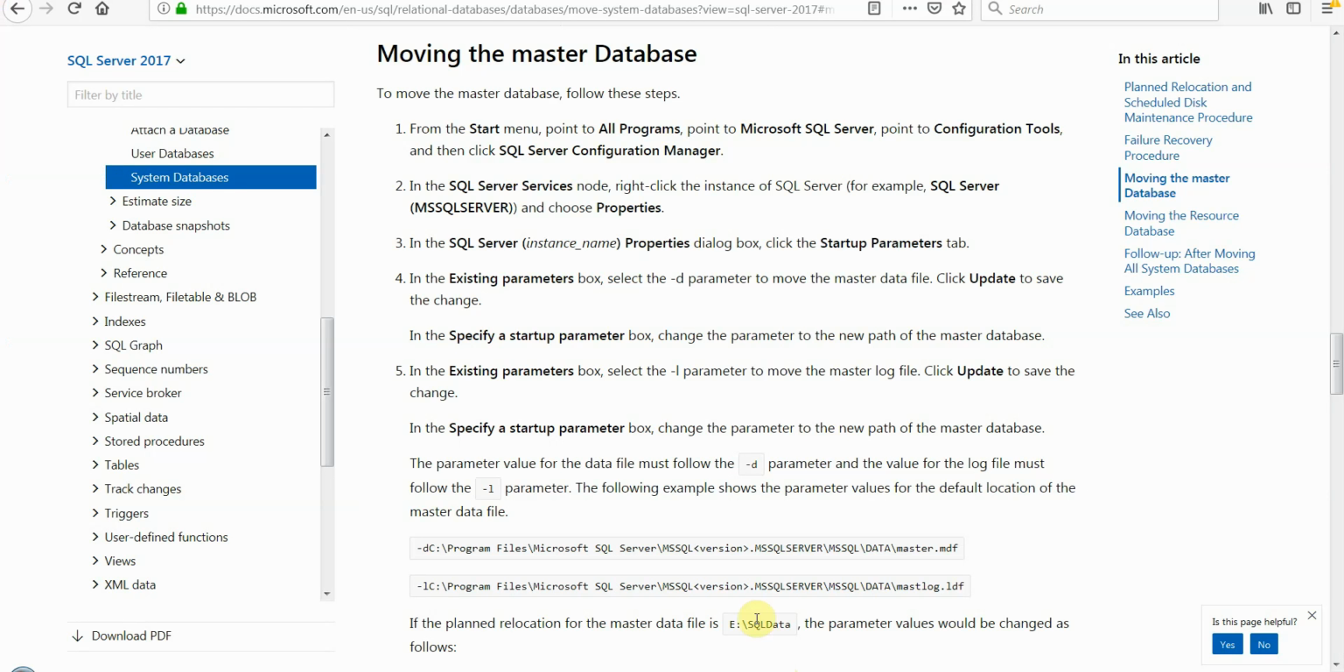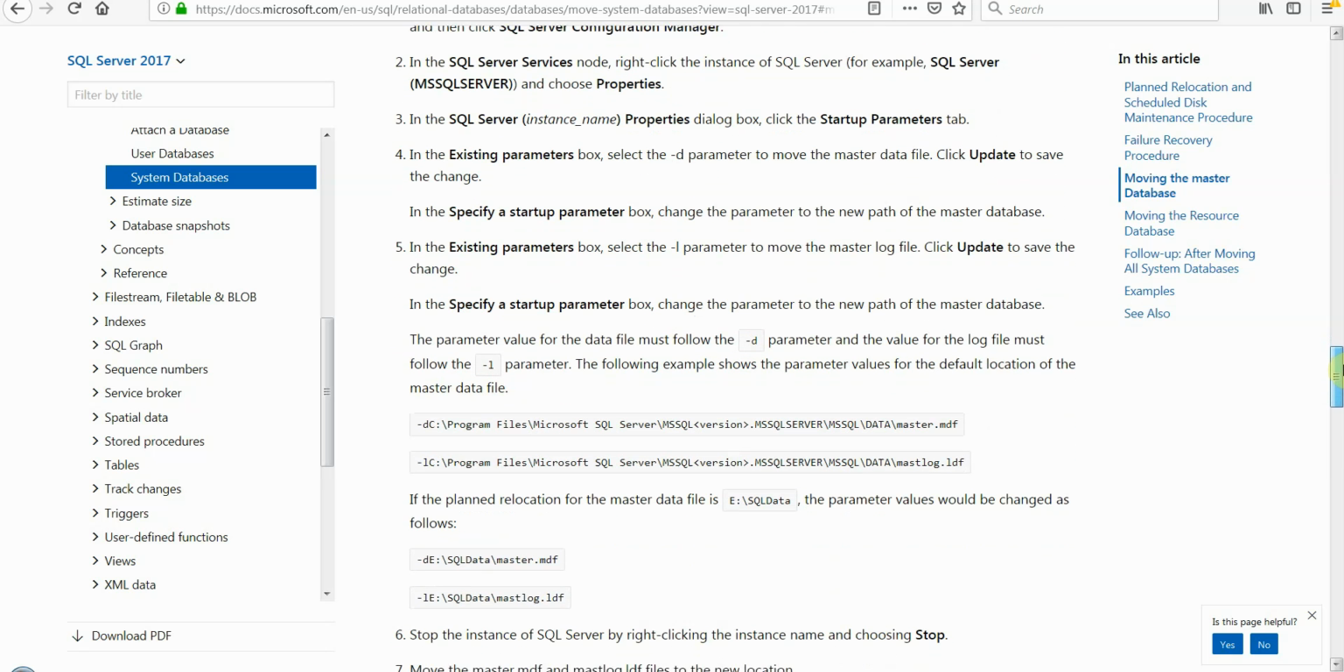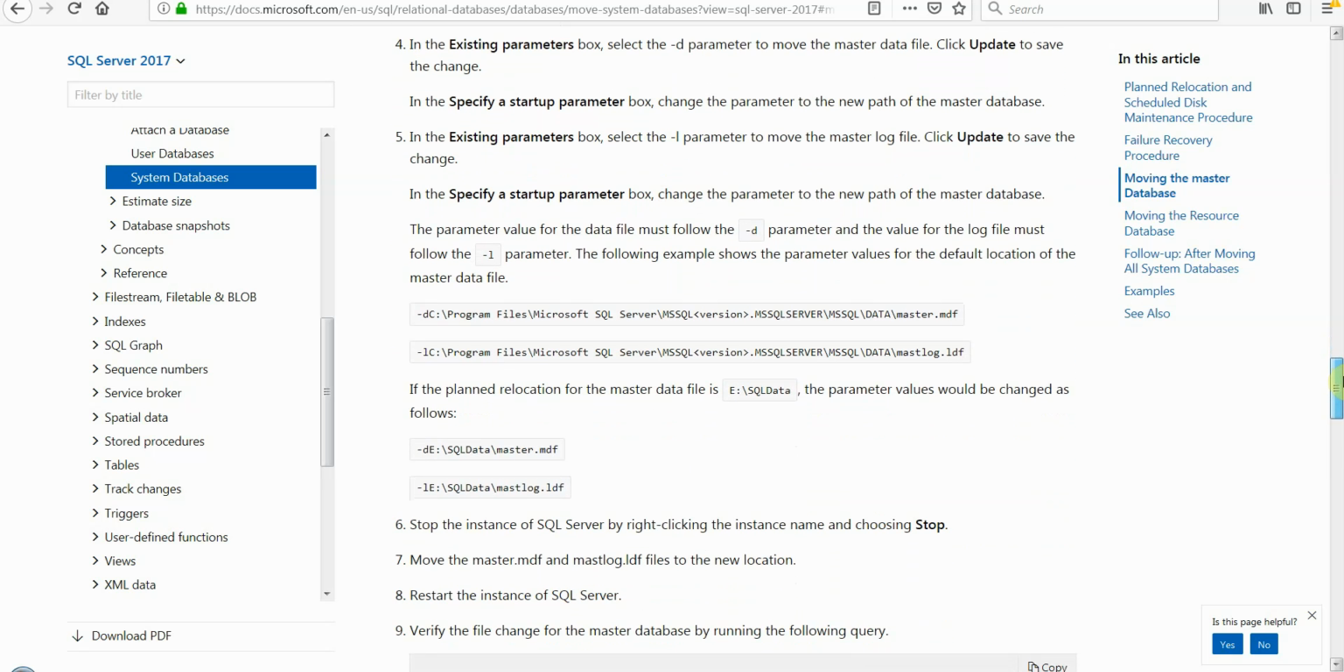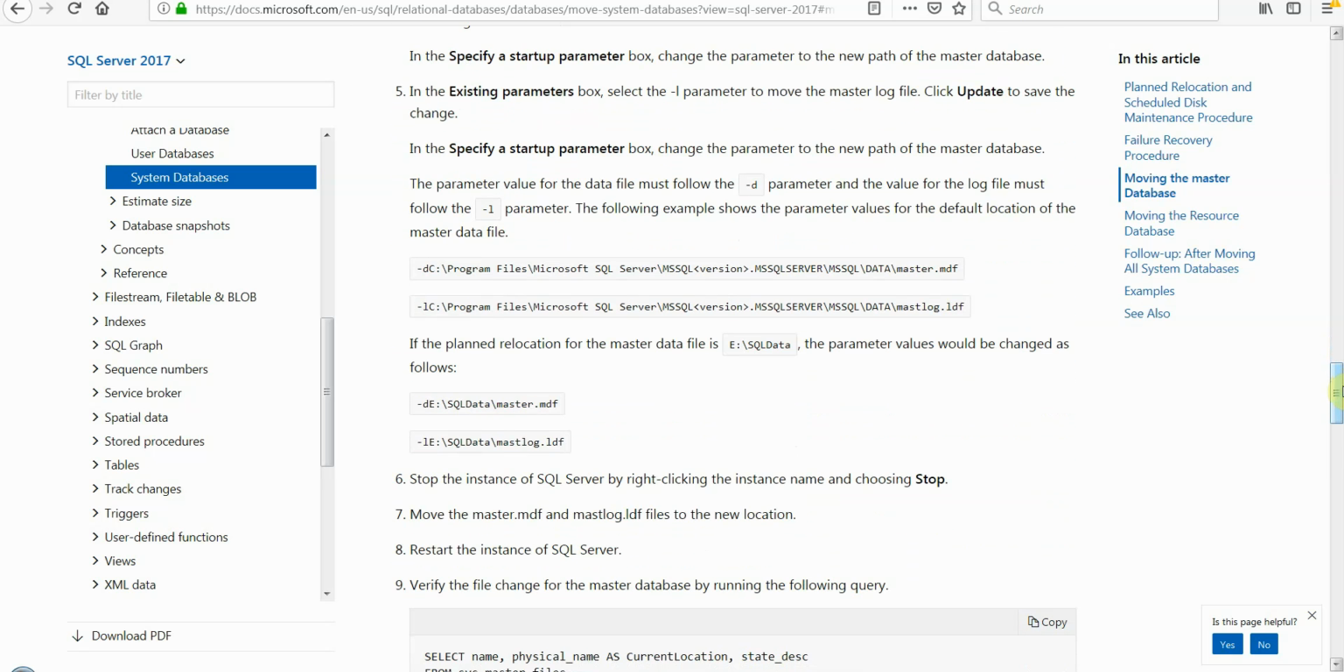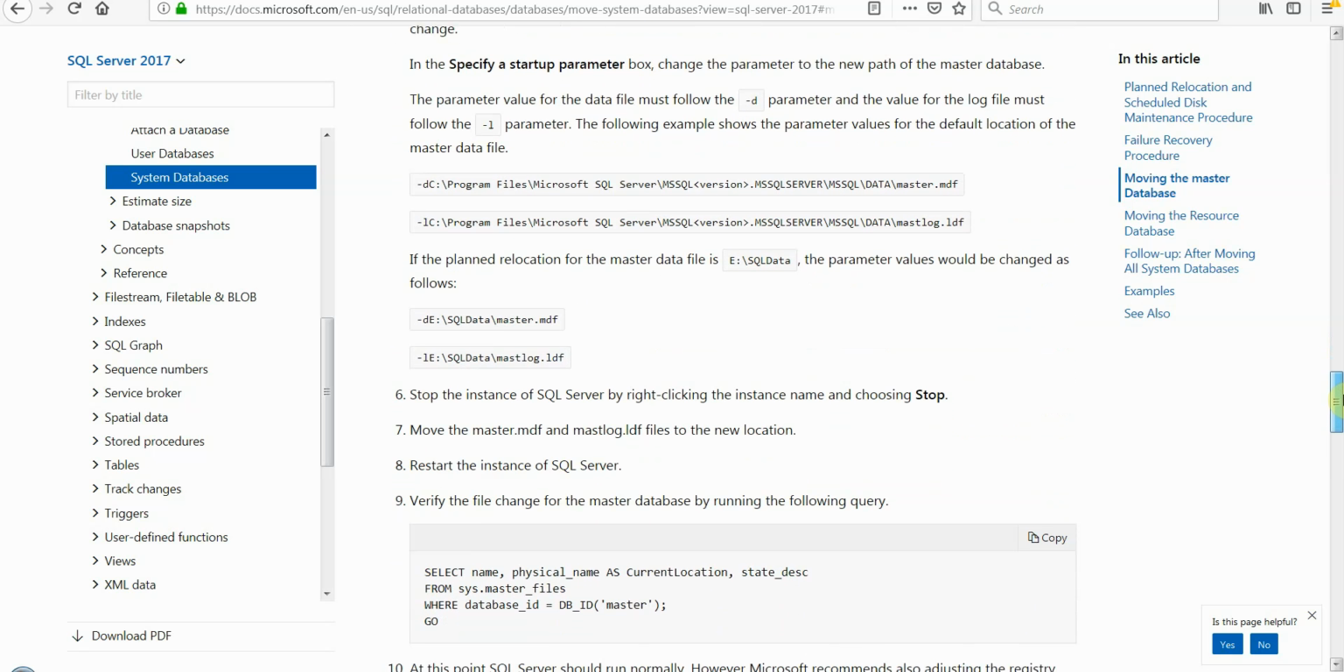Alright, in this video, I'm going to show an example of how to move the master database file from one location to another. This is the Microsoft documentation, and all the example syntax is for the Windows version. I think it should work for the Linux version as well. All right, let's get started.